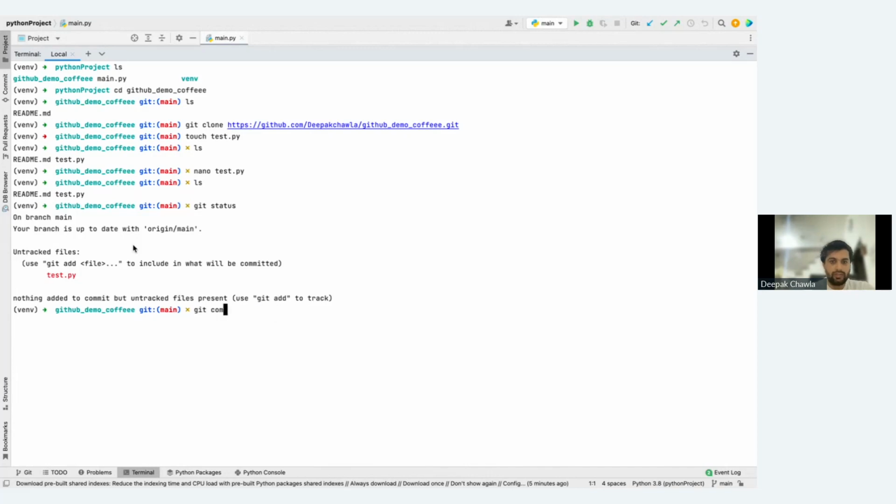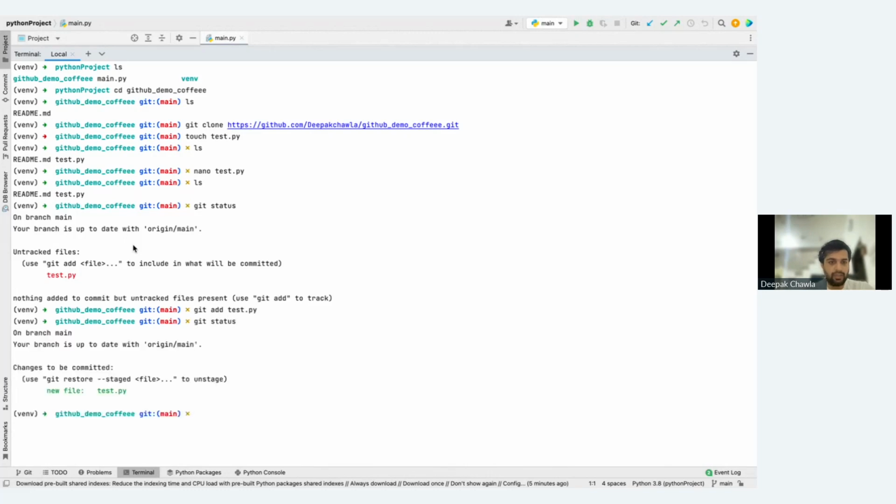So this one we have to do. How can we add this test.py in the commit part? With the help of the git add command: git add test.py, enter. Now git status again. Now you can see changes to be committed: a new file test.py in green color, but previously it was red.